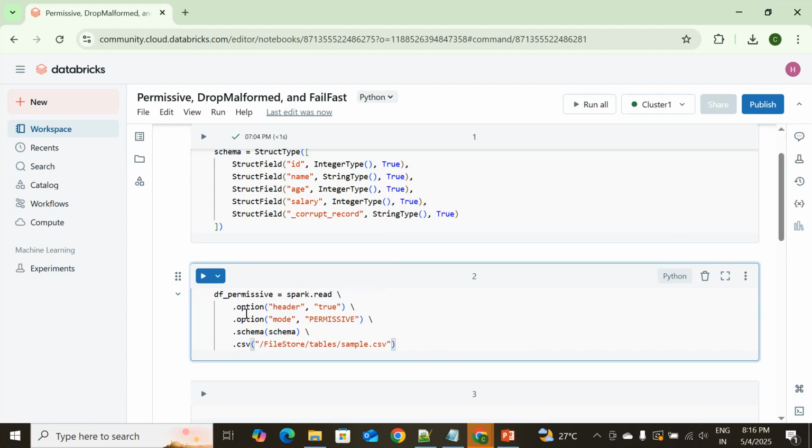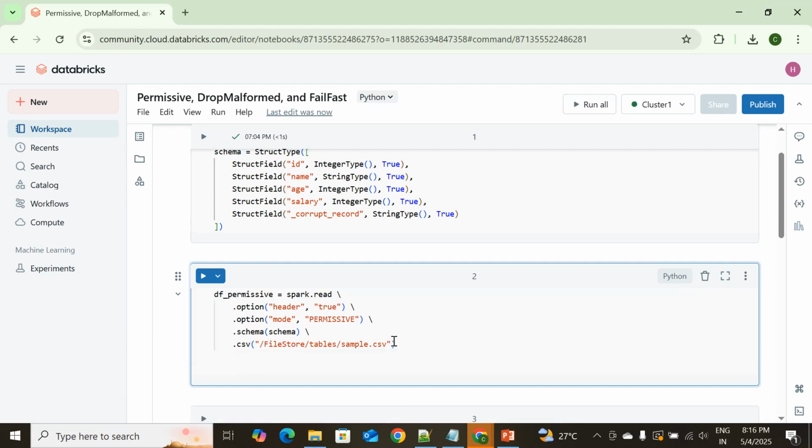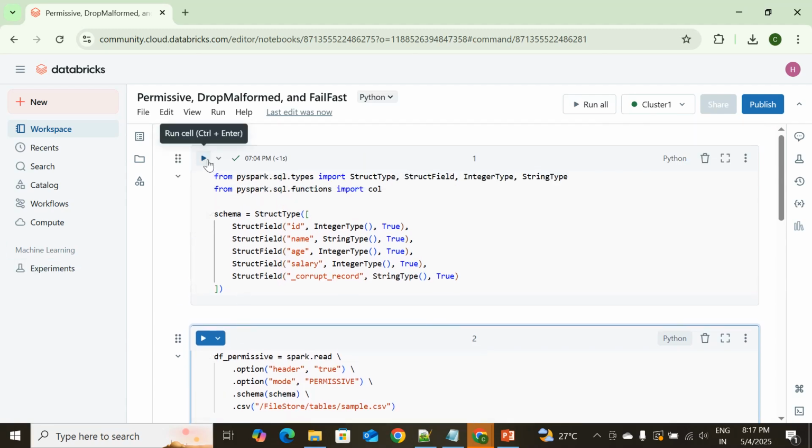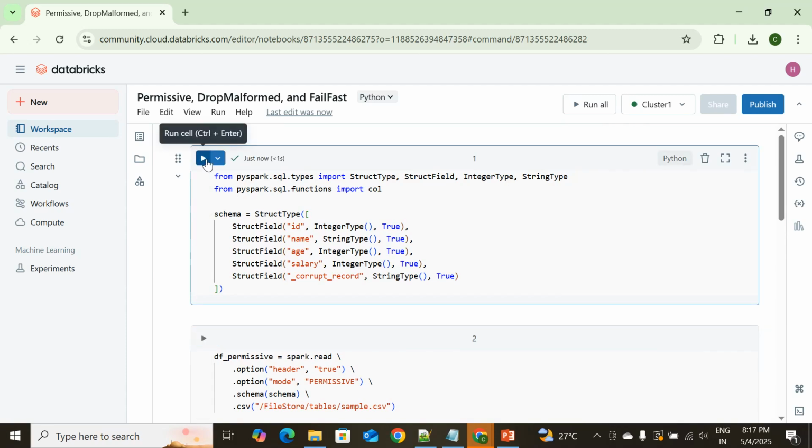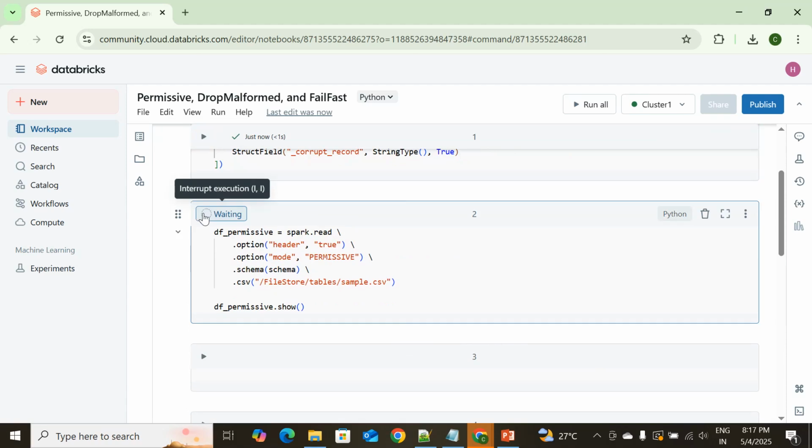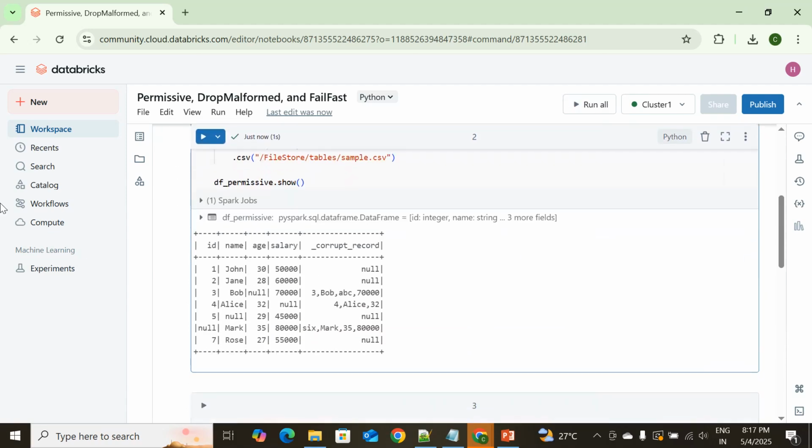So let's use this and show what result we will get here. First I will run this. It's done. Here we can see, with the help of permissive, we can see both valid and bad records in the table. Here we can see the first two records are the valid records and the third record is an invalid record.